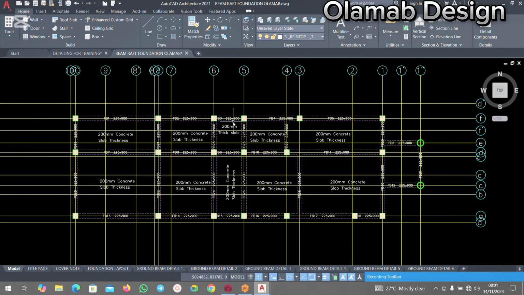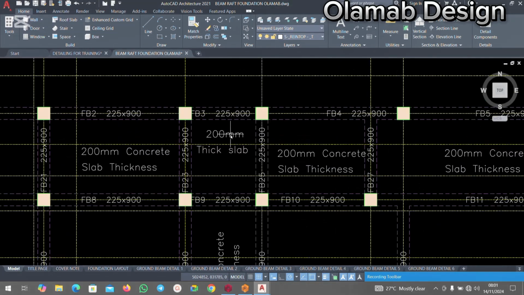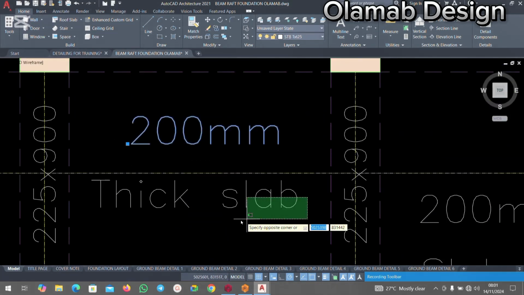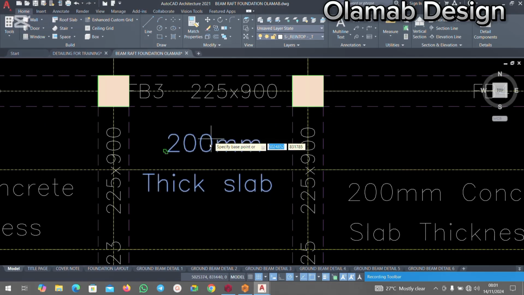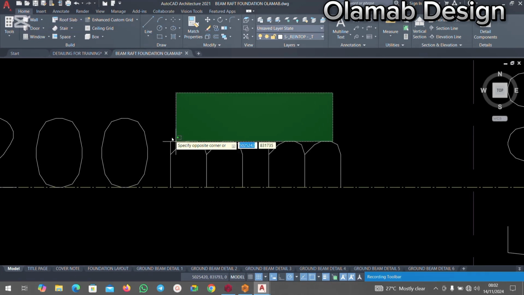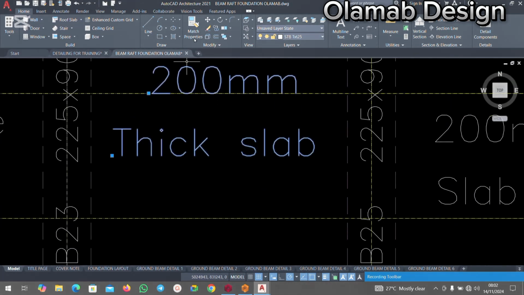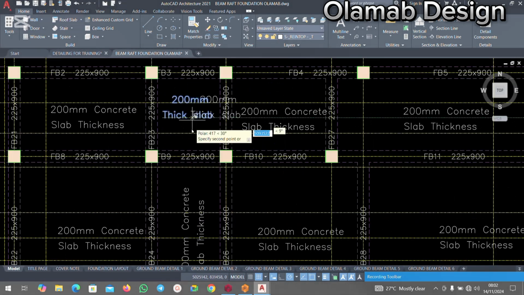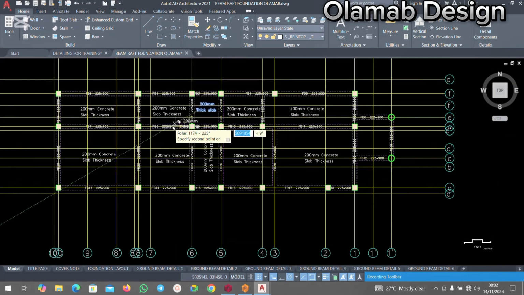So your layout that will be showing your beams must also show the slab thickness. It is very, very important. Okay, you cannot be having a separate layout showing your slab thickness. So you have to show this. Let's copy this. I can see that we still have a particular place to also input that, which is this point.